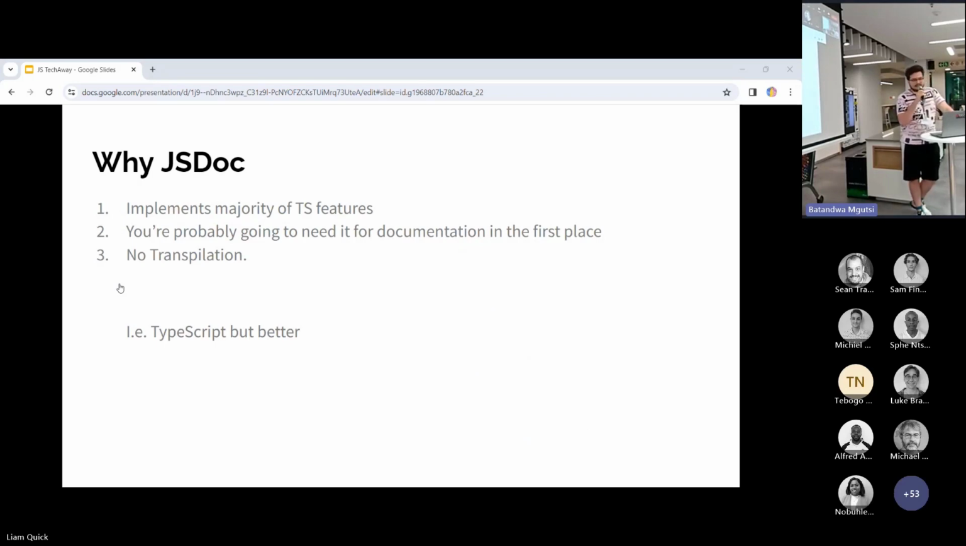So I already started to talk about JSDoc, but why should you use it over TypeScript? Firstly, it implements a majority of the niceties and features of TypeScript, and thus you don't have to worry about losing functionality from porting over. And secondarily, it pairs extremely well with documentation because it was designed for it. So now, while you're documenting what your function's purposes are, you can also document all the types of your parameters, the return values, and all sorts of things that you would need to document.